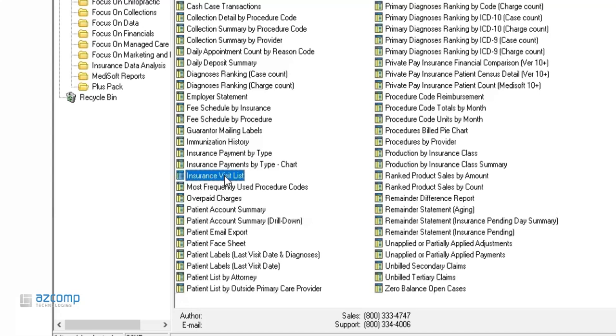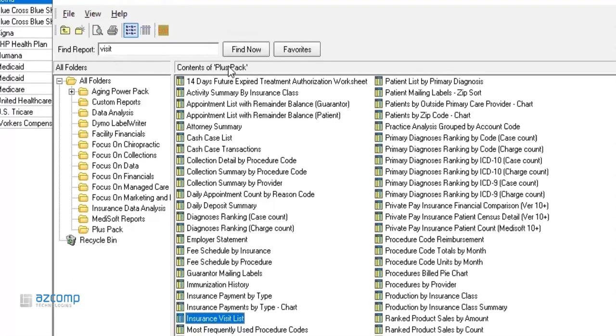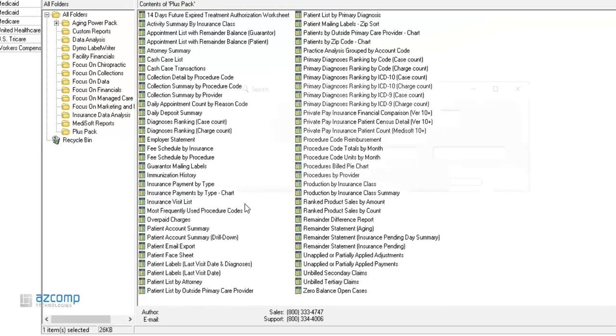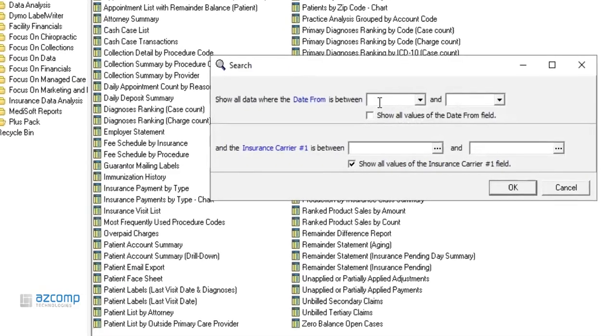I just wanted to point out it does show you which folder it's in. So in the future, if you need to look at other things in that folder that are like the insurance visit list, you'll know where to go. So you're going to just double click on insurance visit list and it gives you the filters to run. So we're going to go 1 year back.